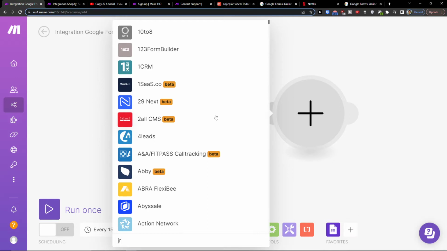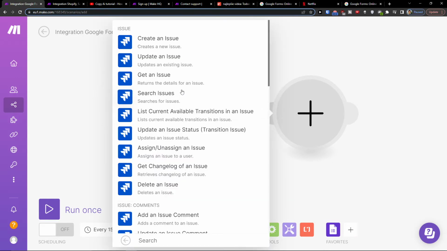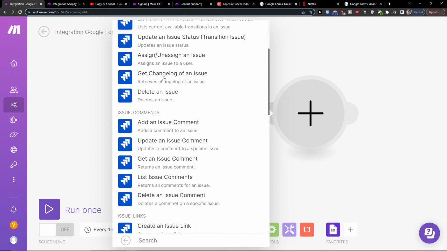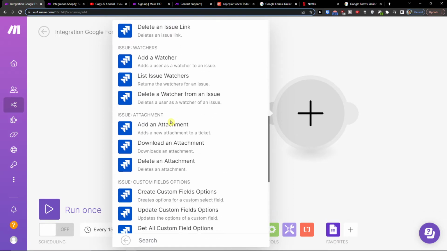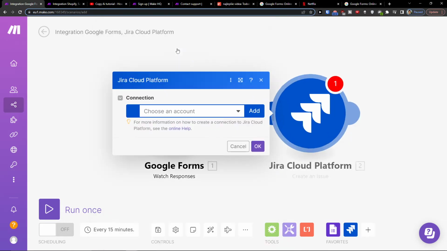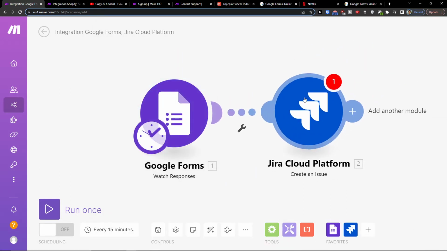And I'm going to add Jira. And then I'm going to, let's say, create an issue. Or add an issue, create an issue link, add a watcher. You can really choose what is going to happen in Jira. So I'll click create an issue. And that's pretty much it, how we're going to do it.